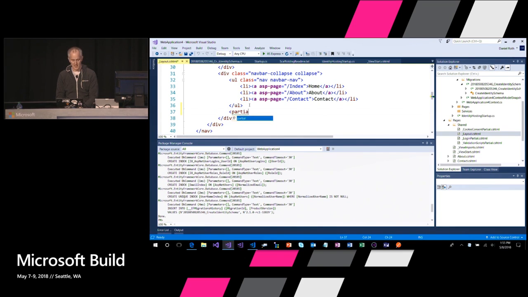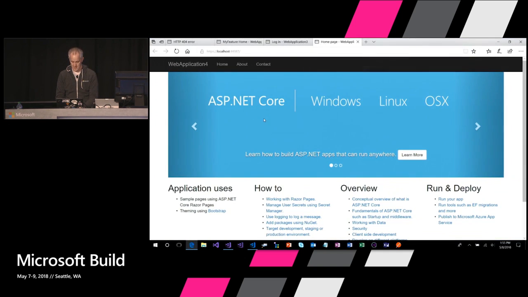I can use that partial tag helper again. Partial name equals login partial. Okay, great. Refresh. And we have our register and login pages.